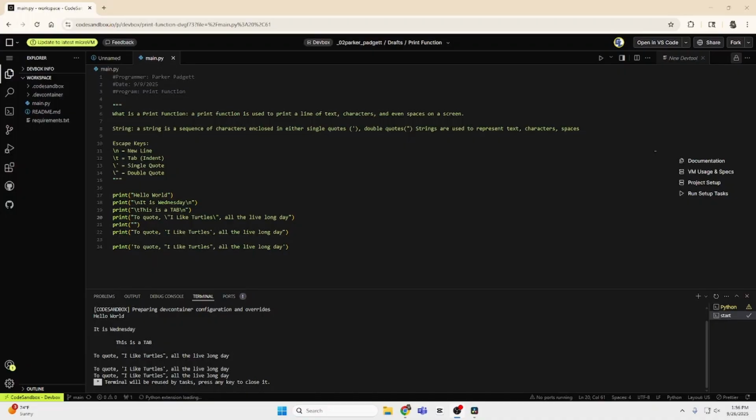And then a string is a sequence of characters enclosed in either single quotes or double quotes, and strings are used to represent text, characters, and spaces. And just to help us create a cohesive text, we use escape keys. So backslash n is a new line, backslash t is a tab, like an indent, and then backslash single quote is a single quote, and the same for double quotes.